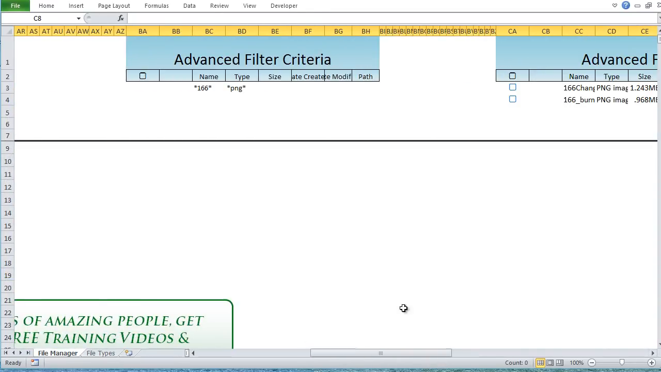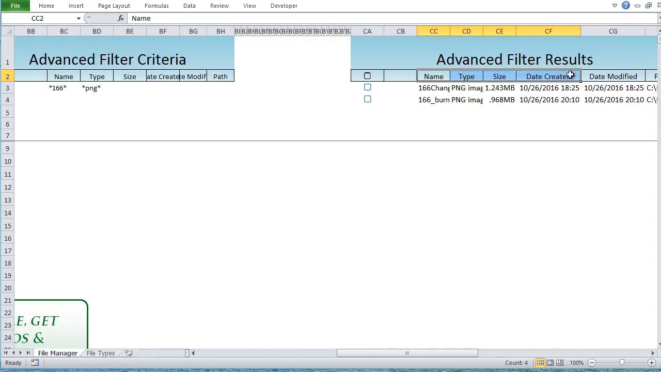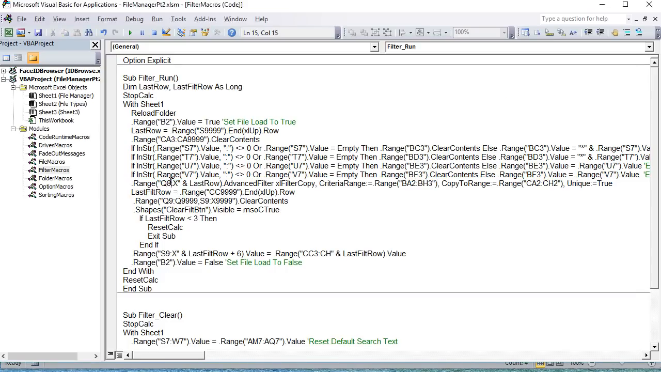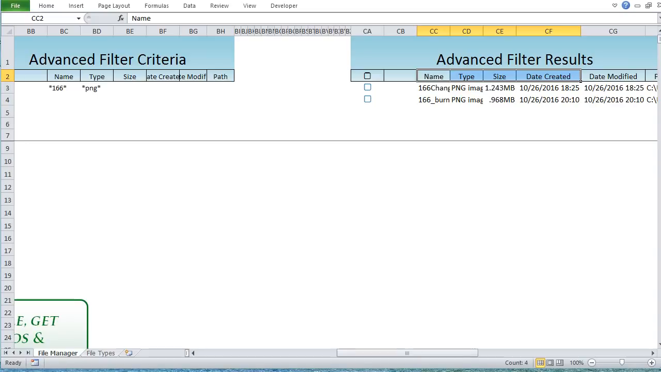So we know that the headers must match these headers and must match these headers, so all those match when we run our advanced filter. Our advanced filter starts in Q8, which is that hidden row that includes the headers. X is our last column, and the last row is the last row. We're going to run that advanced filter and copy it over to our criteria range, which is what I just showed you, BA2 through BH2.